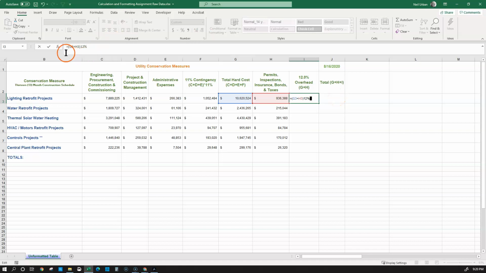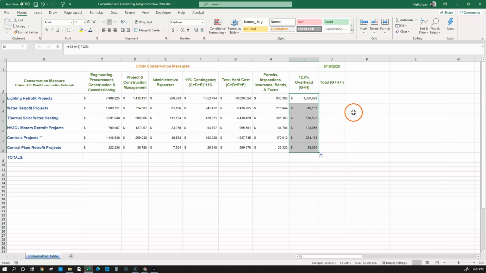Now it's important to get parentheses in the right place, because if we didn't have the parentheses, it would go through and it would actually multiply H3 times 12 before it got to the G3, so we would not get the right answer. So we just have to put in our multiply, and there is our overhead. And we can fill down again very simply.